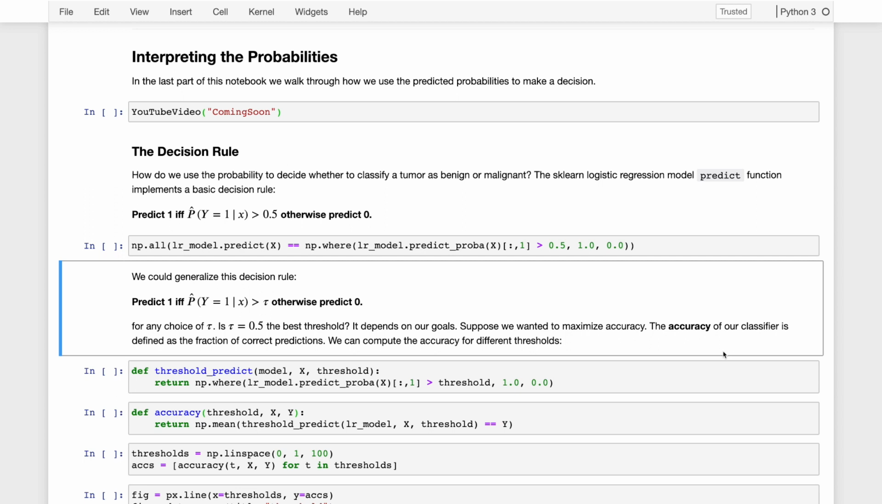In the last part of this notebook, I want to walk through how we interpret and use the probabilities that the logistic regression model generates. In a sense, how do we make a decision from the probability that we've computed? So we'll start first with the decision rule. The decision rule is really that function that translates our probability of being benign or malignant into whether or not we're going to actually classify that particular tumor to be benign or malignant.